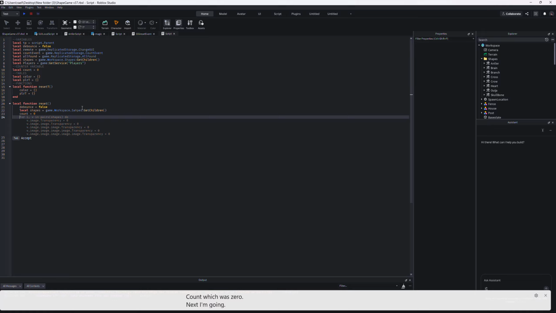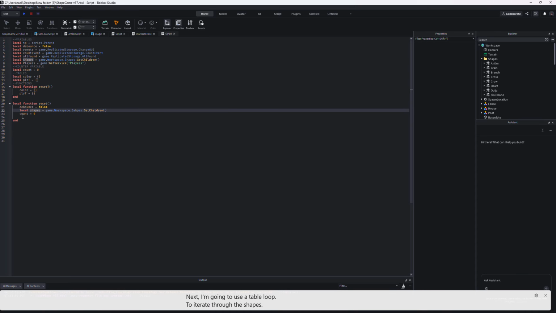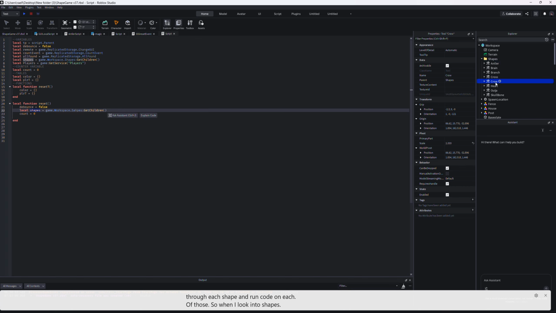Next, I'm going to use a table loop to iterate through the shapes. What I write inside of the table loop is going to iterate through each shape and run code on each of those. So when I look into shapes, these are all of the children. So it's going to execute code on each one of these. That's what a table loop will do.